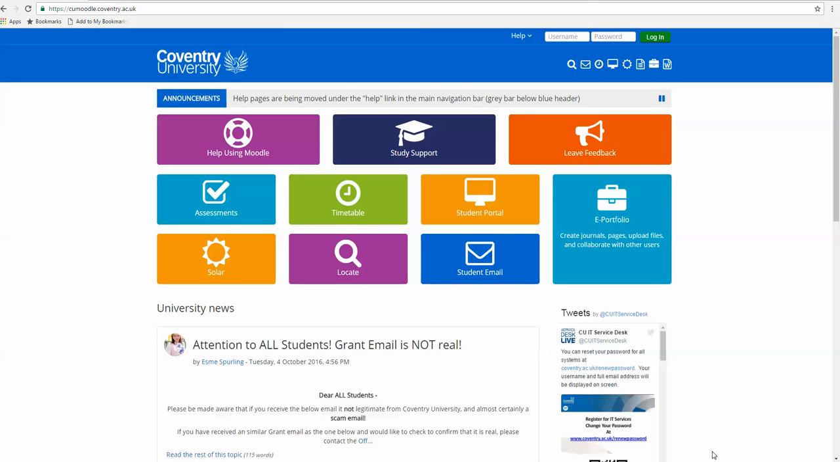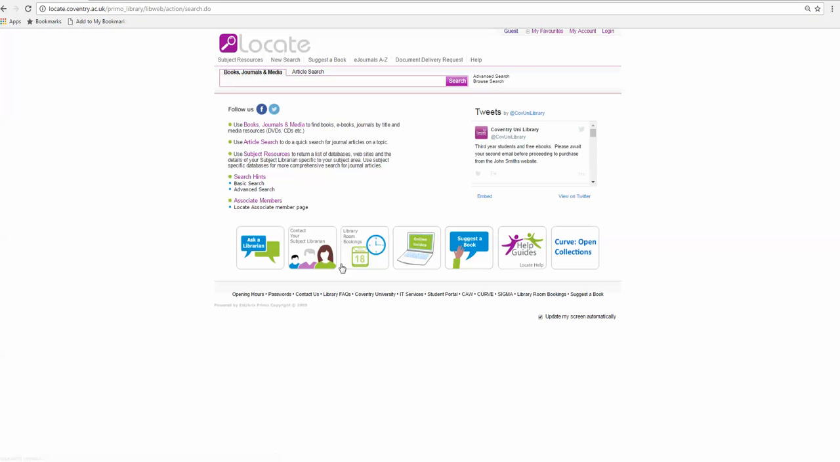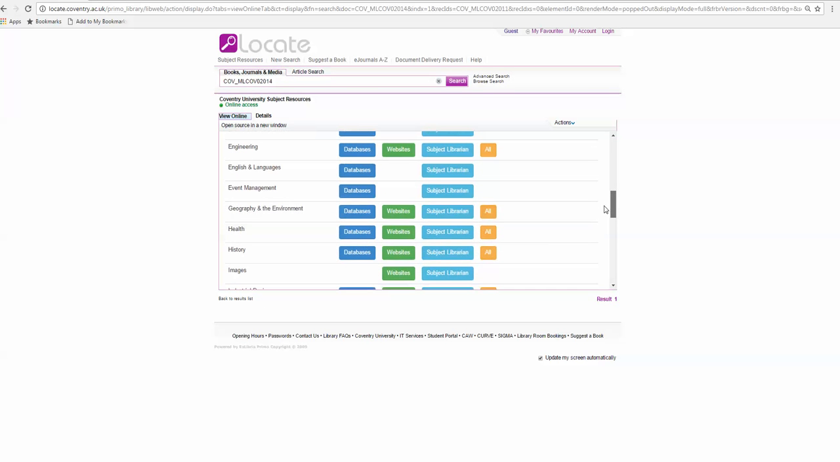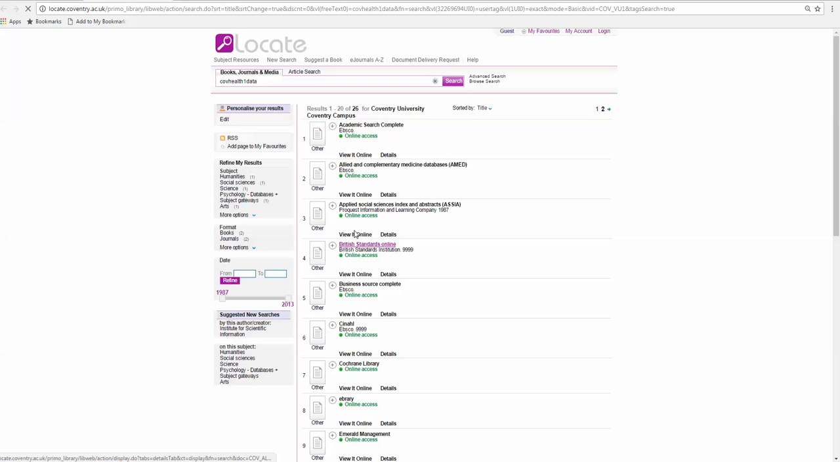In this video, we're going to have a look at a different way of searching a database, something called subject searching. So I'm starting from Moodle, and I'm going to click on the Locate button. To get into the databases, Subject Resources, scroll down to the Health category and click on Databases.